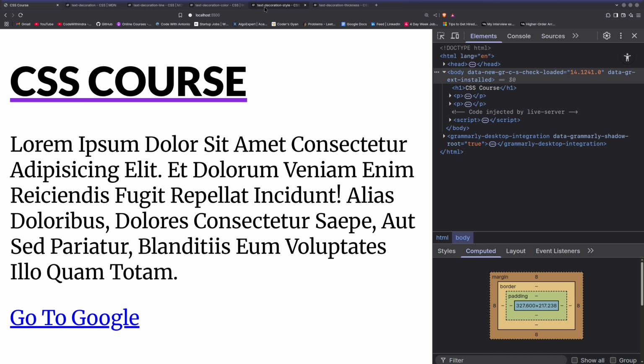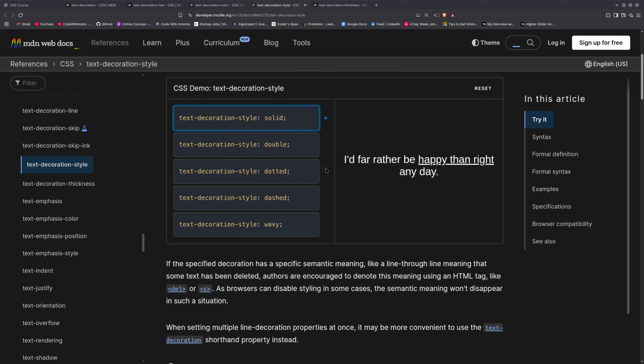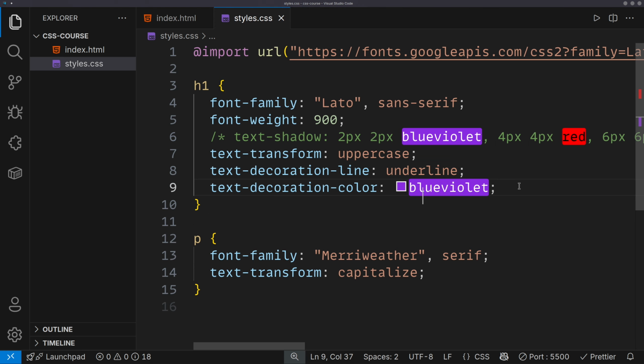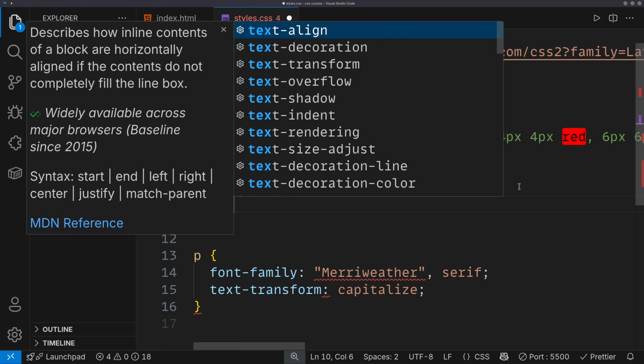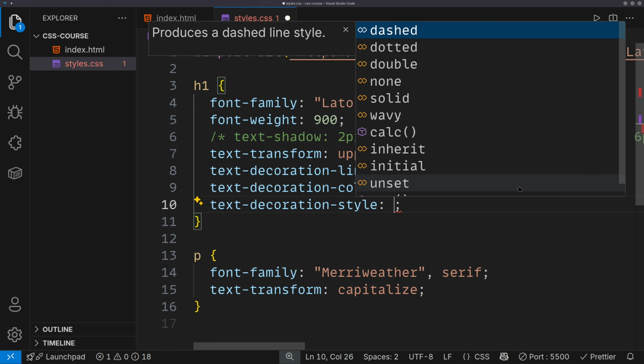All right, so let's go to this one, which is the text decoration style. By default it is solid. We can do double, we can do dotted, we can do dashed, we can do wavy. So let's go one by one. By default it is solid. So text decoration style. Let's do something like dashed.